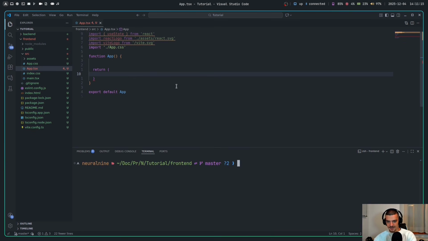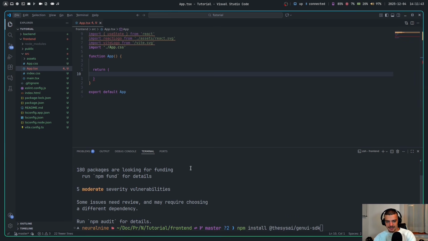So I'm going to go back into the front end, and I'm going to say npm install, and the package is called @thesysai/genui-sdk. So that is the package. In addition to that, you should also install the other one that you just saw. I'm going to mention it in a second, the Crayon package. Okay, so this one is installed. Now go back to npm install, and then we have also this @crayonai/react-ui. That is also going to be important for the styling.